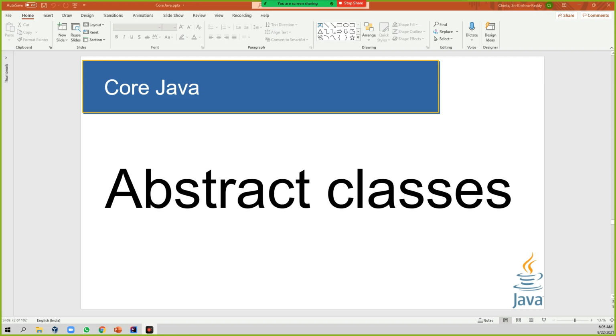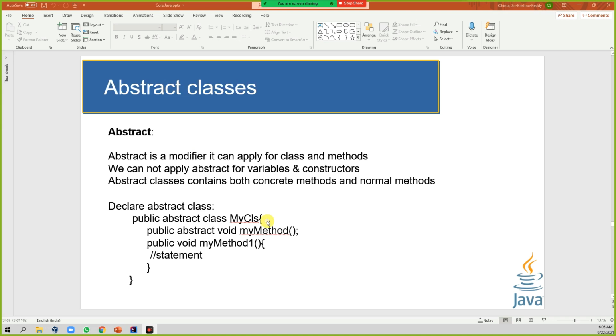Today we are going to learn abstract classes. So what are abstract classes and why do we need to use them? Those concepts we are going to learn from this session. Abstract classes are mainly for hiding internal implementation, and you can get maintainability and security also.